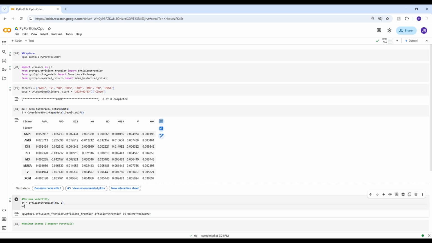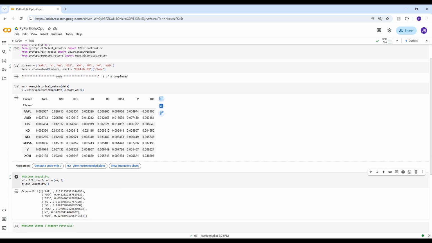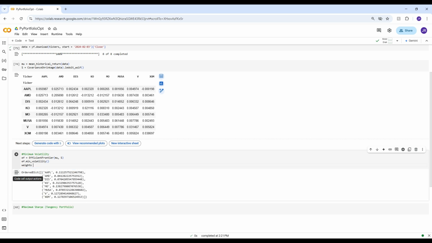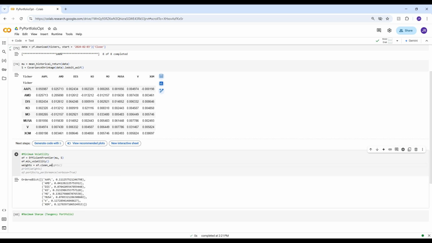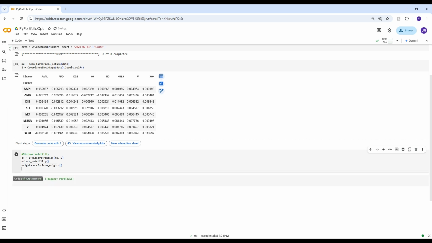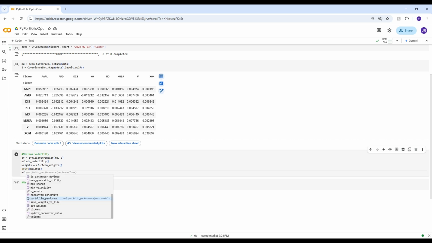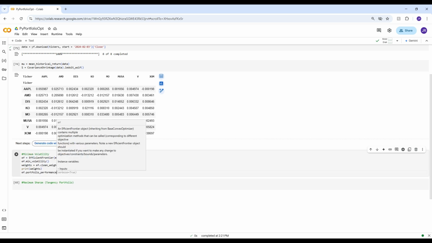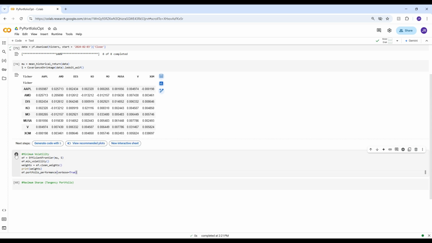From here, we could simply do ef.min_volatility, and then we could run that. Now you can see it returns us this dictionary, which is just the weights of the minimum volatility portfolio. We could then store these weights with ef.clean_weights and run that. And now we're going to do print weights, and we're writing a print statement so we can return two things within a singular block, considering it's a notebook. And we're going to do ef.portfolio_performance with verbose equals True.